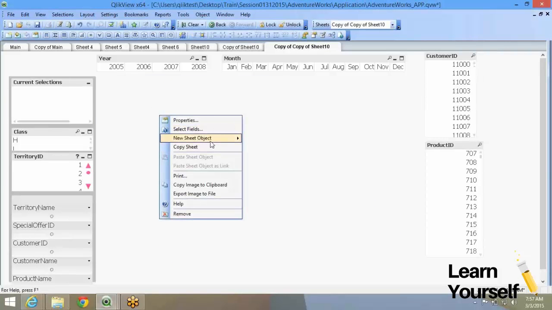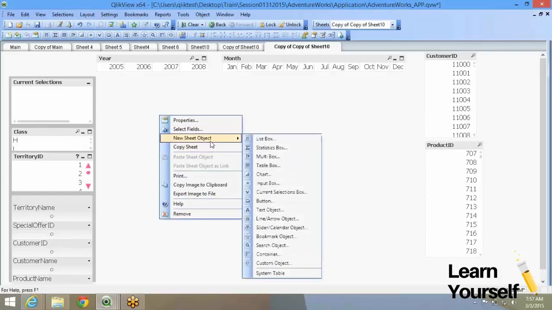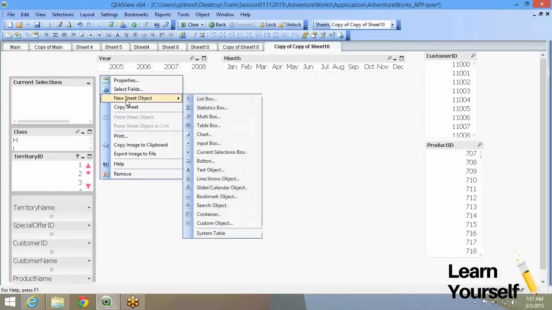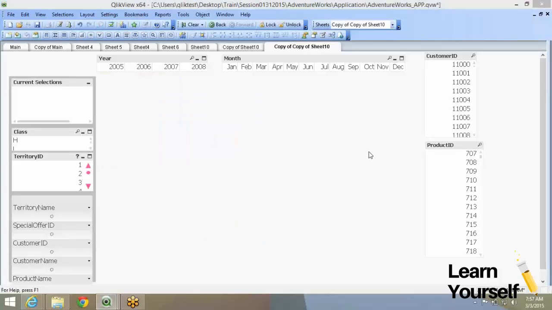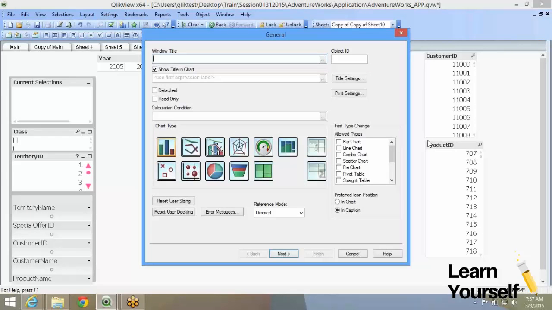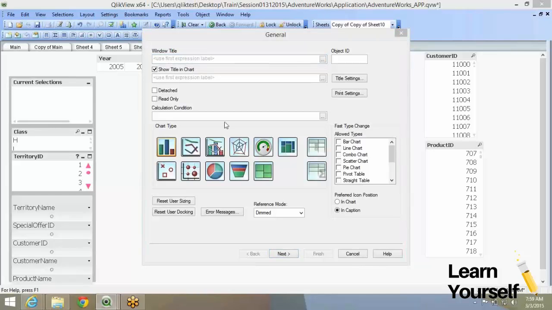Now we'll look at how to create charts. There are different kinds of charts available. All these charts are available within a single object called the chart object. If you go to the new sheet object option, you have something called chart. You select this, and it will give you the option. There are multiple chart types and various kinds.